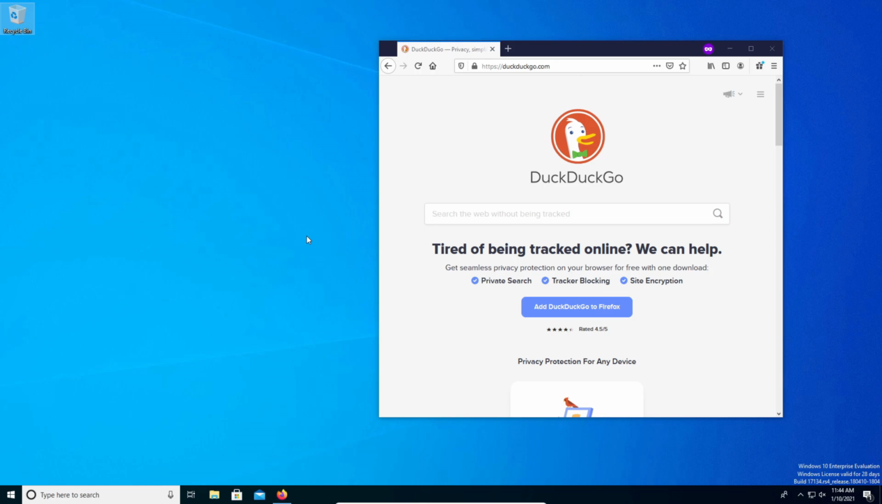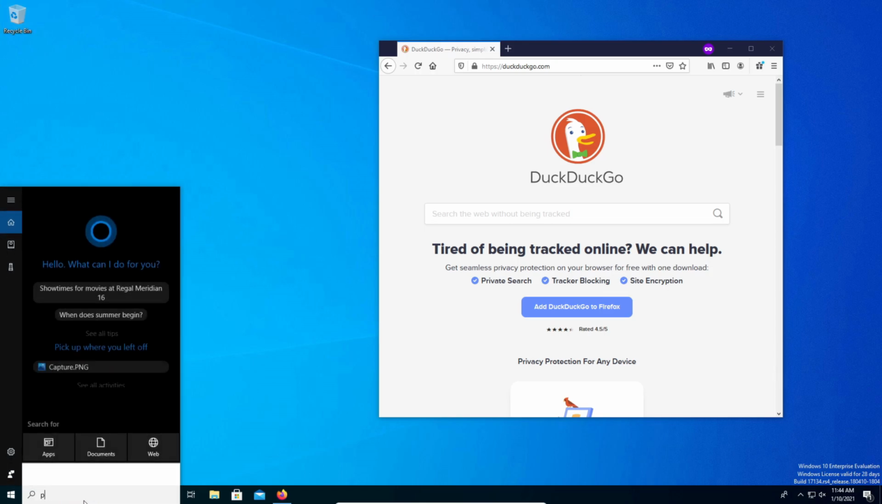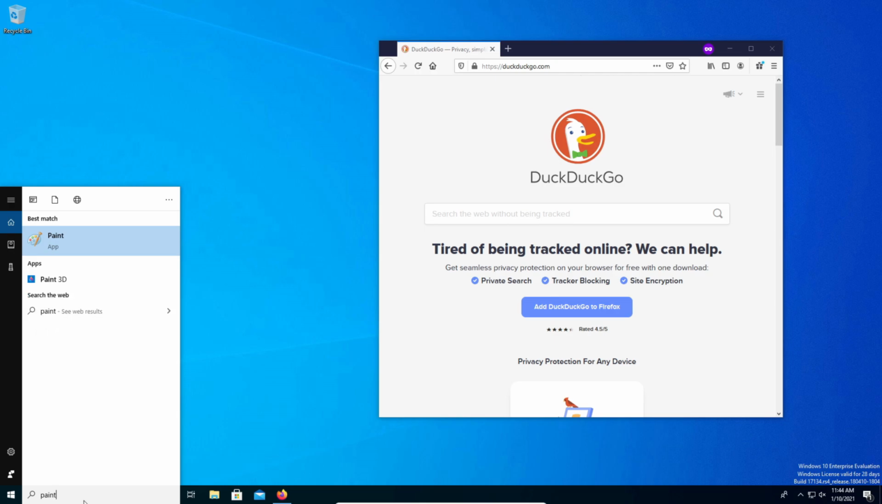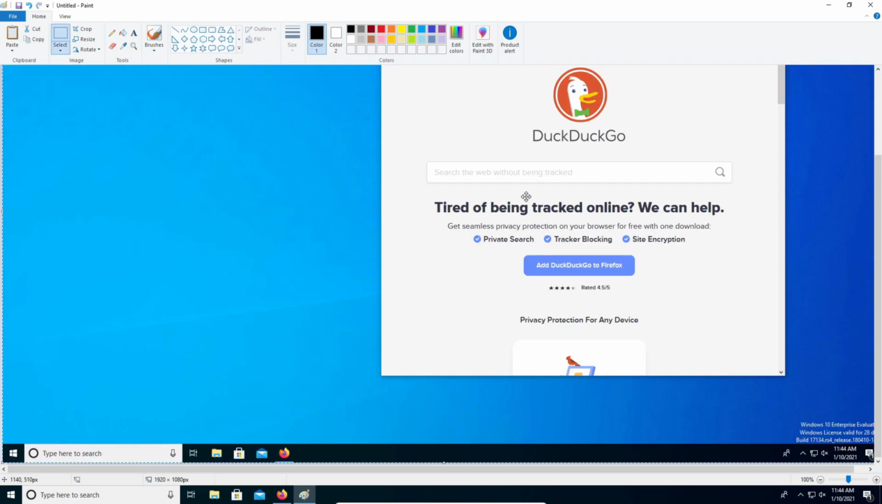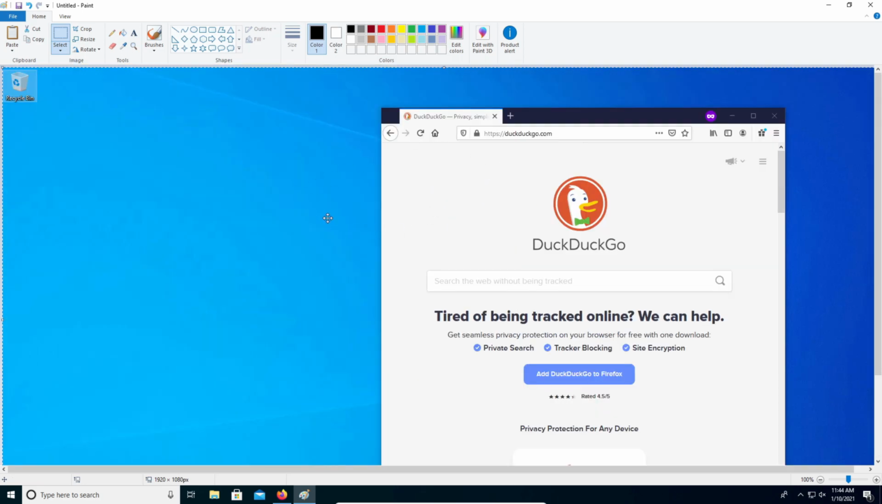Now, if you just click that print screen button once and then come down here and click on Paint in the search menu, we're just going to go ahead and open up the program and then hold down Control and then V as in Victor, and it will paste the full desktop screenshot into Paint. And then from here, you can edit it and save it as needed.